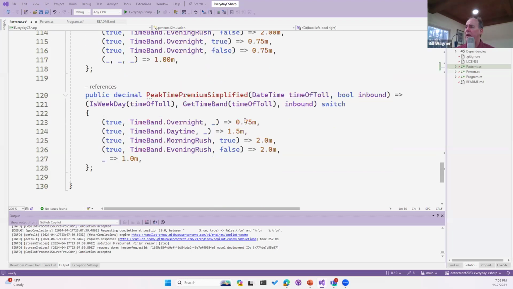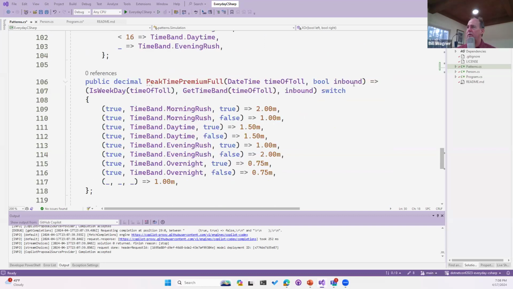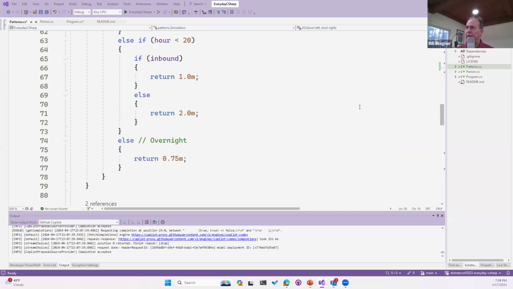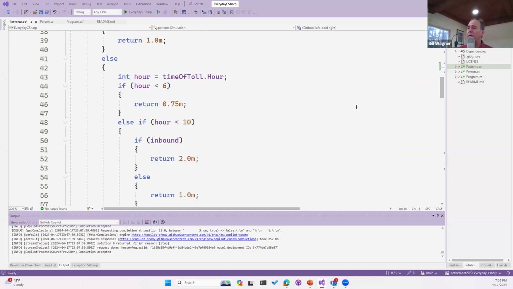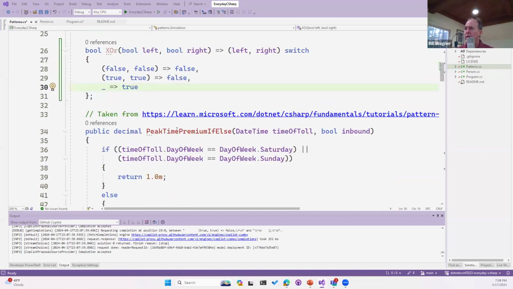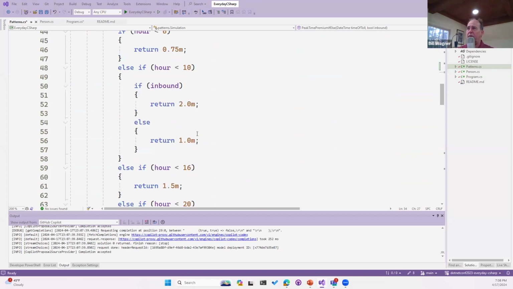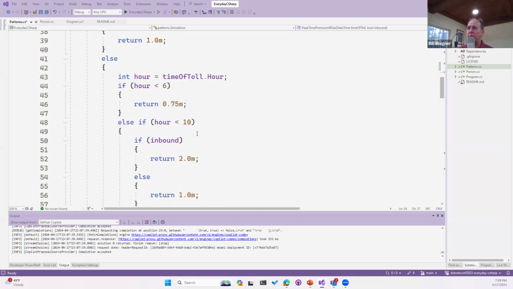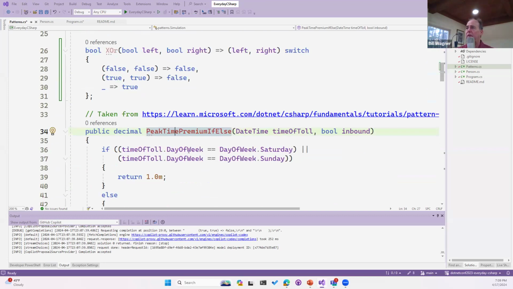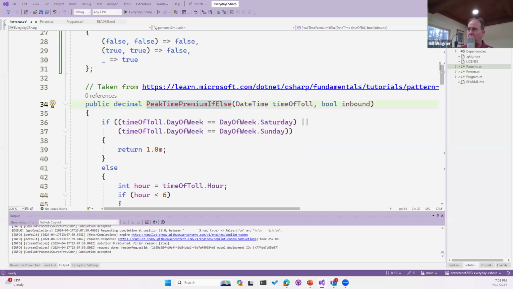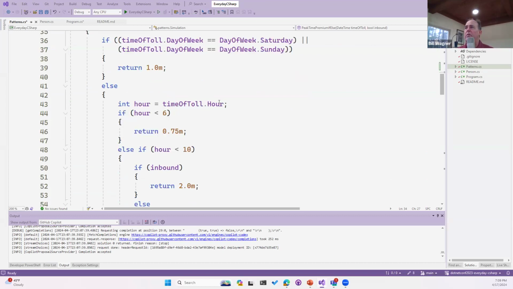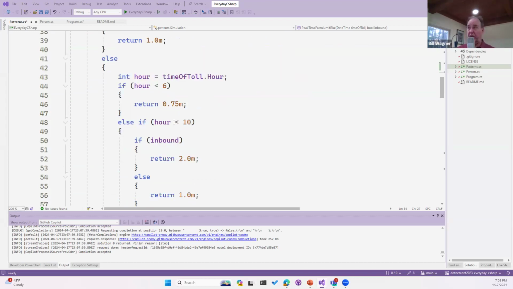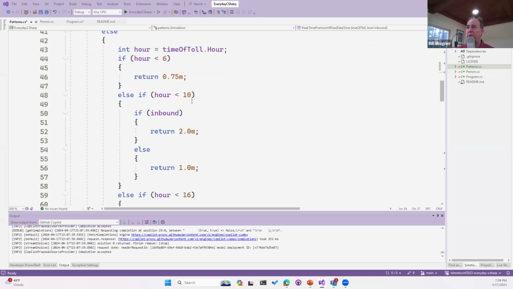All right. So if I'm going inbound during rush hour, I pay more than if I'm going inbound at off times. And if I'm going outbound at the evening rush, it pays more. Now, if I were to write this in if-then-else logic, I end up with something like this that is about 30 lines of code. And what it's saying is, if it's Saturday or Sunday, I'm on the weekend, normal price. Otherwise, let's figure out what hour it is. If it's before 6 in the morning, you get a 25% discount.